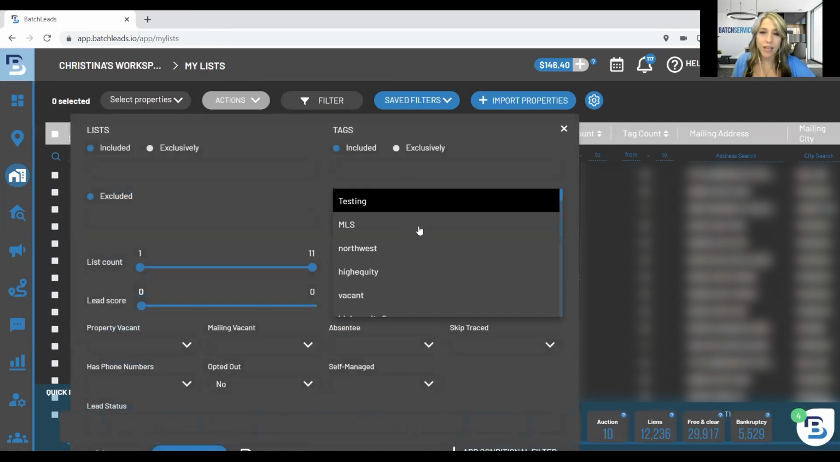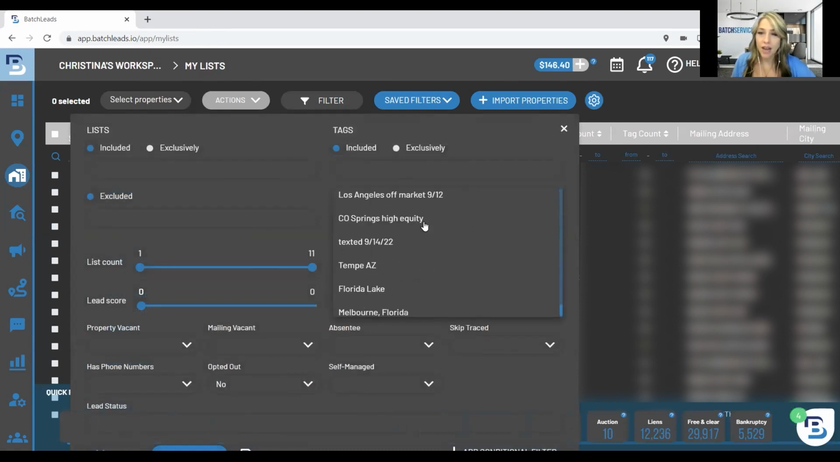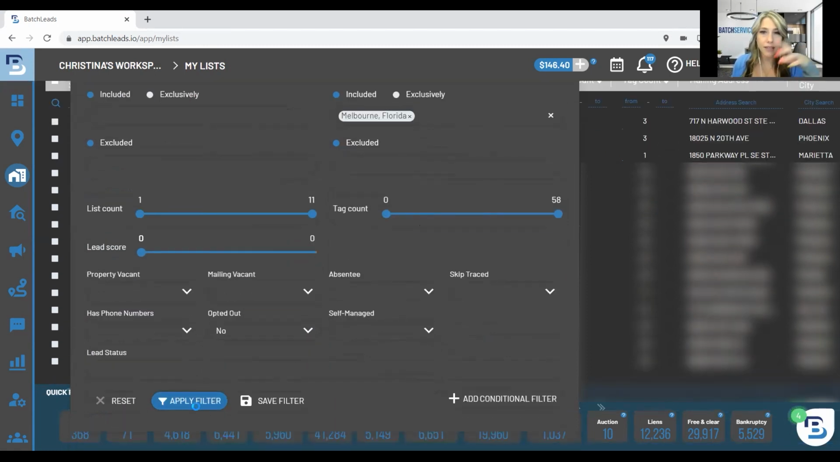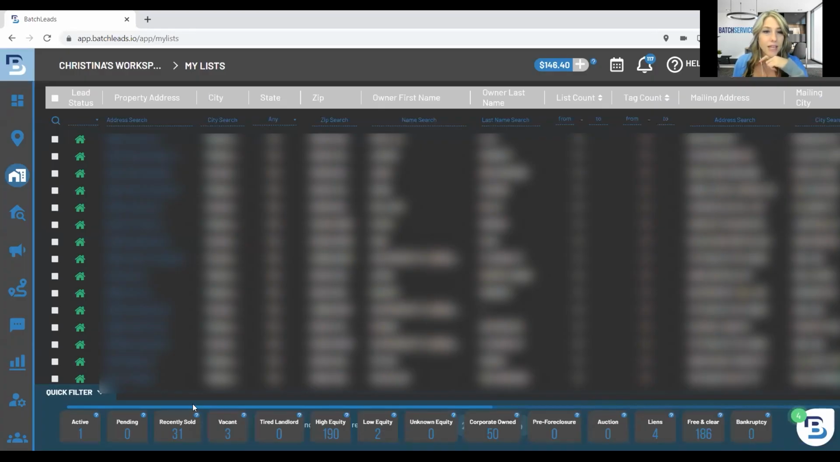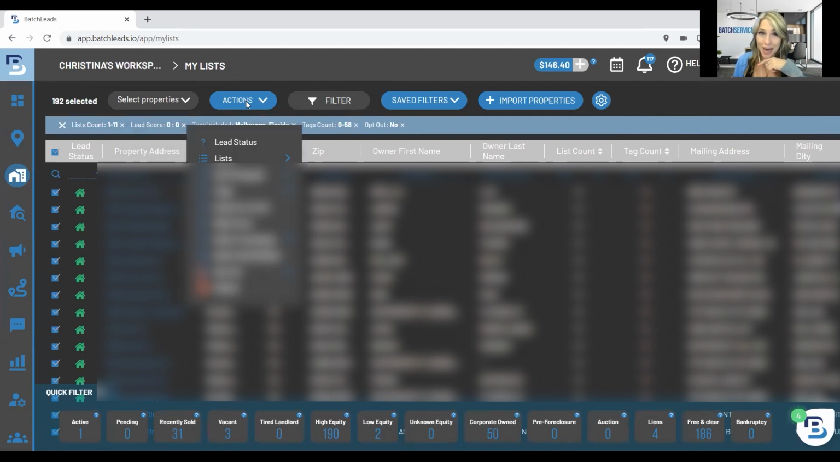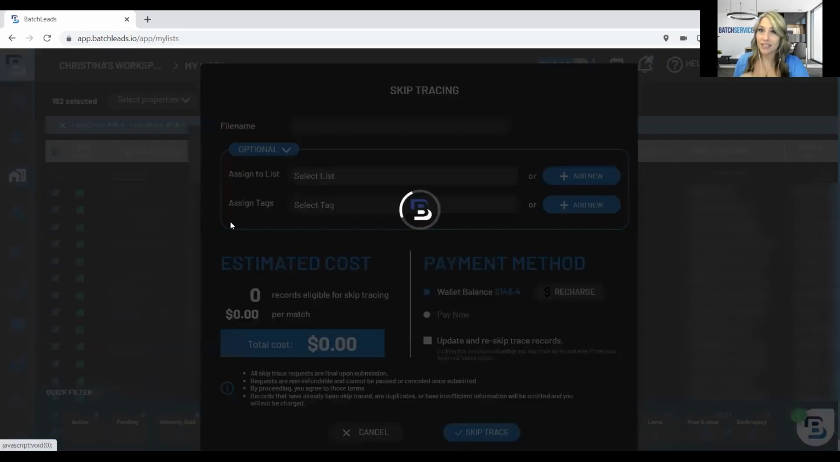So what I'm doing is I'm pulling up the list that we just pulled by the tag, because I've got 45,000 properties, tons of absentee owners, but I'm specifically looking in this area. So that's why I'm pulling it up by the tag, because I've tagged it by area. I am going to select all of these properties. I'm going to go to the Actions tab and I'm going to hit Skip Trace.